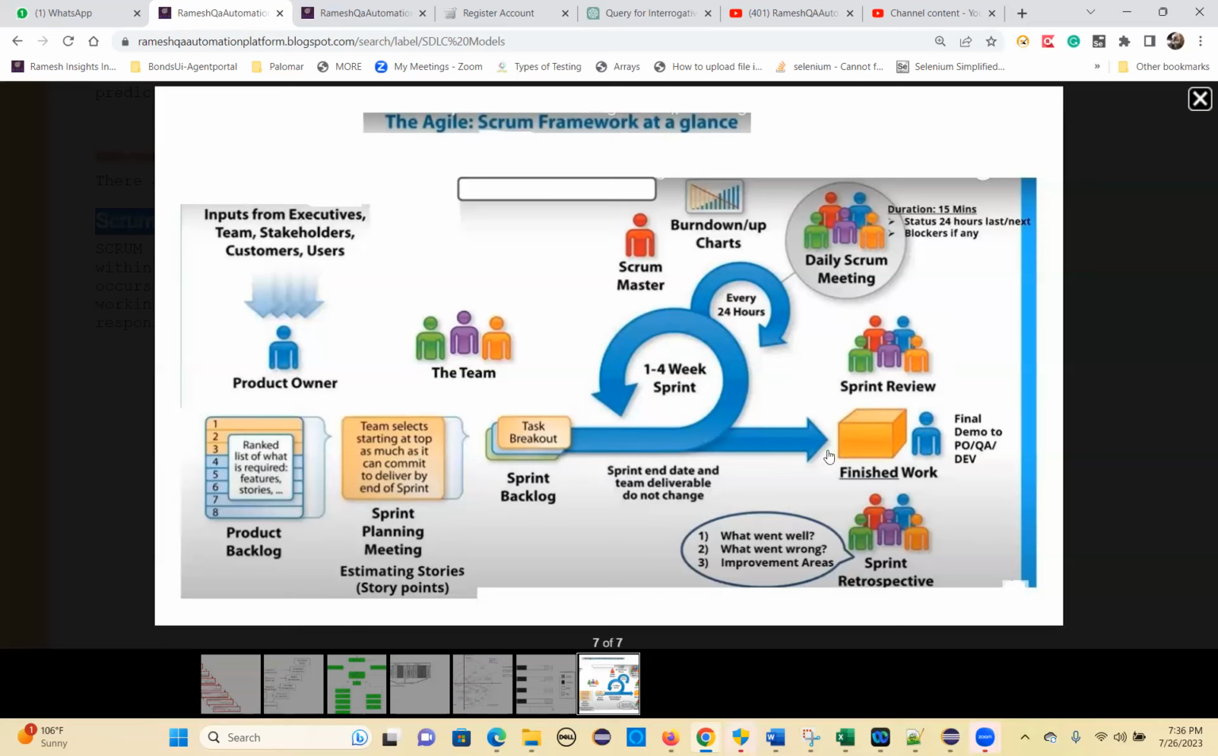And on the final day, you will give a demo on the completed tasks to all the stakeholders. Different teams also will participate in that final demo day. What do you need to demo? What you tested, that you demo. Or your developer will give a demo of what he developed. So a wider audience will participate in this demo day.